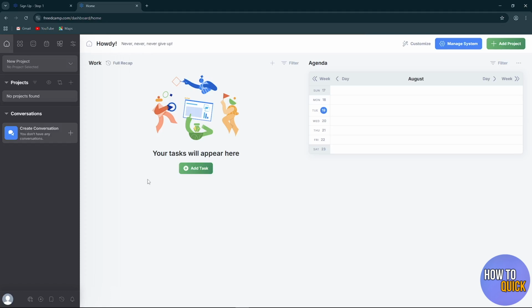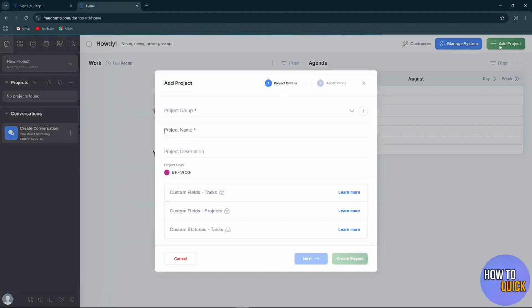So let's now start getting familiar with the interface of Freedcamp. On the left side, you will see your projects. If you haven't created any project, you can simply click on add project and you will be able to create a project for your Freedcamp application. So let's simply click on add project and you will be redirected to this interface.